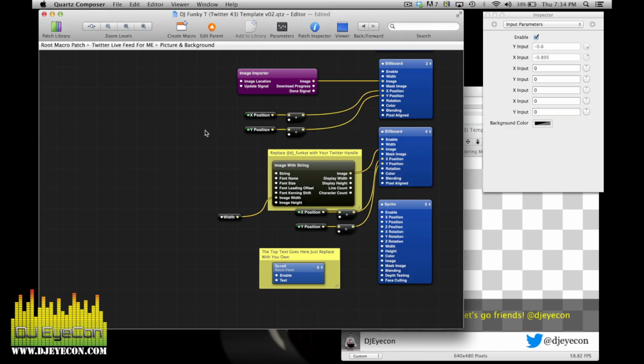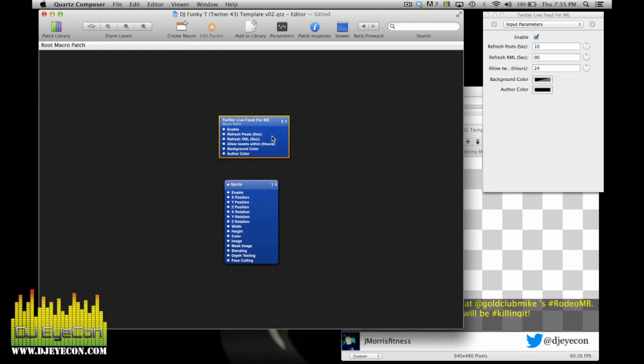The last thing you want to change here is the parameters of what you're going to show inside the Quartz Composer. So go back into the editor, click on root macro patch, which is up here in the top left. You click one time on this box here and look over here to the right. This will give you parameters that you're going to view. The 10 here means that the post is going to refresh itself every 10 seconds. The RSS feed is going to refresh itself every 90 seconds. And then you're going to view the tweets within the past 24 hours.